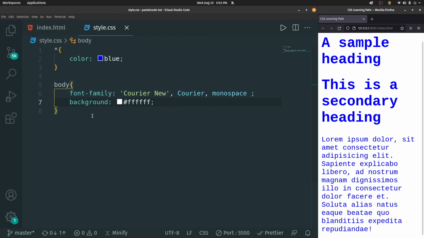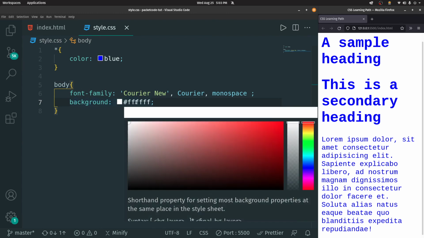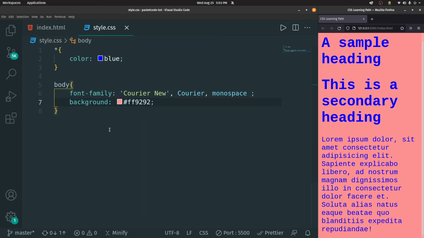So if you type in something like, let's say, white or black by default, then you hover over this, you'll get the color spectrum. And in this, you can select any color that you want. So let's say I want to go with this light red color. Whenever I click on that and hover out, then as you can see, the color has been applied.